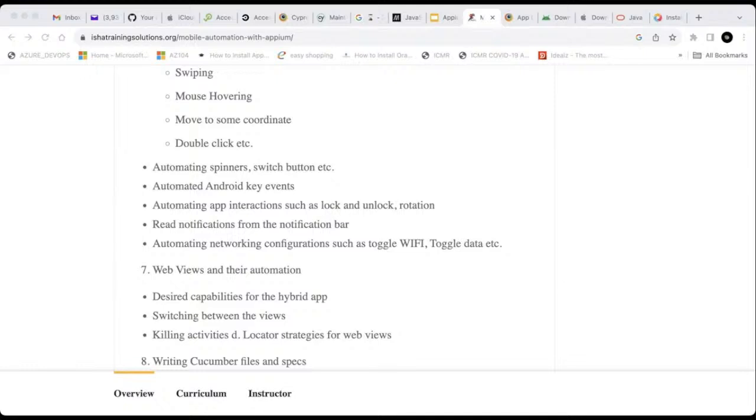Okay, so when we say UDID, it's going to be device specific, not application specific. So we need to have this one. This is mandatory, and the device name and the platform name. So most of it will be the same.